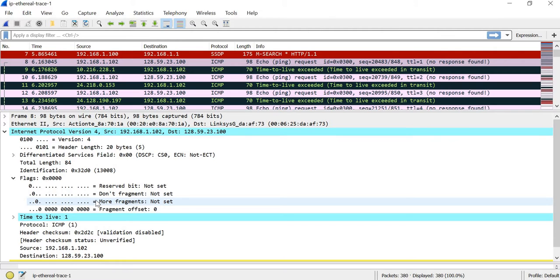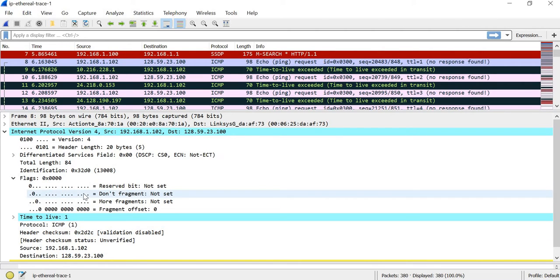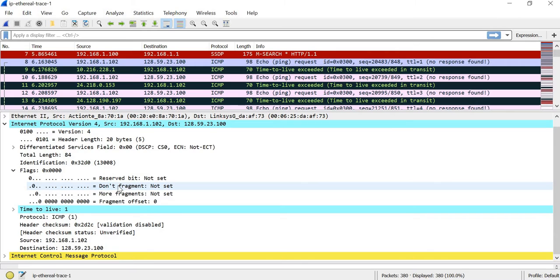So let's check now what fields always change from one datagram to the next within this series of ICMP messages sent by my computer. We can observe here that the identification, time to live, and the header checksum in the IP datagram always change. Identification changes because the IP packets have different IDs. Time to live changes because traceroute increments it for each packet, and header checksum changes because the header changes.